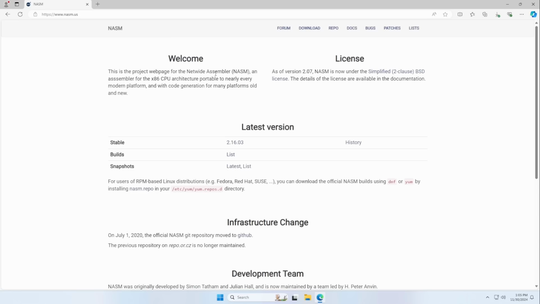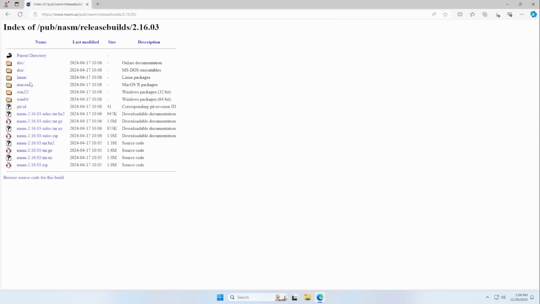Then Netwide Assembler, NASM. This is required for compiling some of the binary code of the BIOS as well, so we'll take the last stable one. Okay, we are in Windows 32, and here is an installer, so we'll take this one.